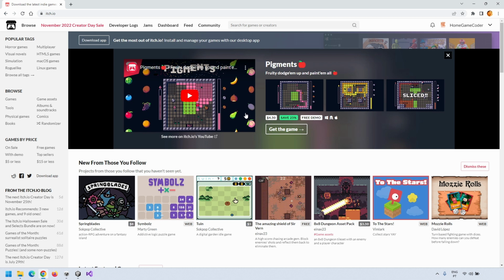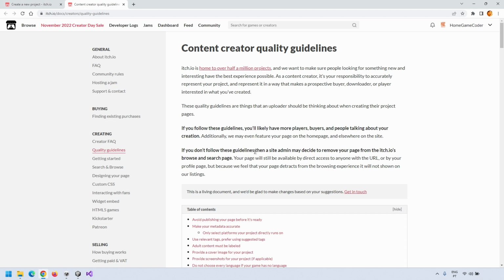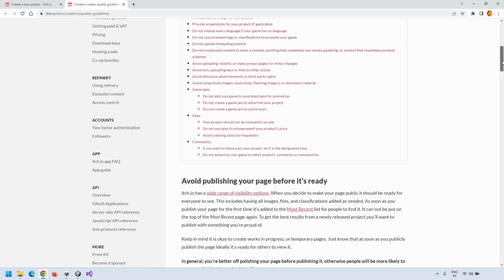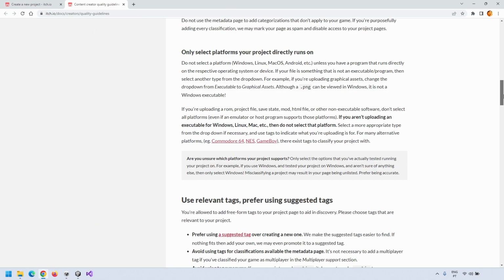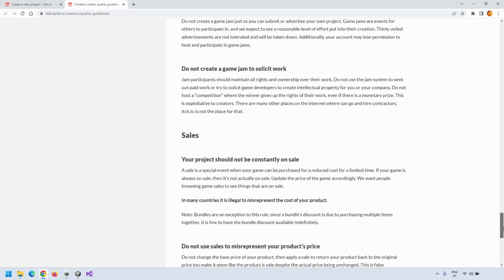In itch, after login, create a new project and fill the fields with information about your game. Click on this Quality Guidelines link and make sure you follow them for an optimal result. In my opinion, you should really take care of some aspects of your game presentation, even if the game is in a test phase or is not totally completed or playable.